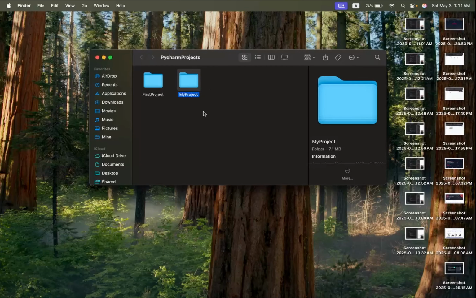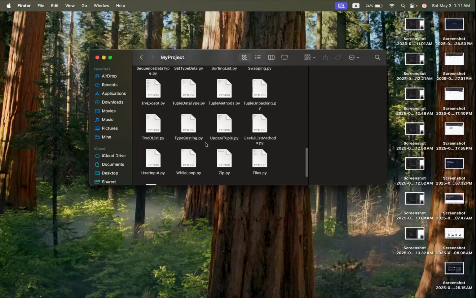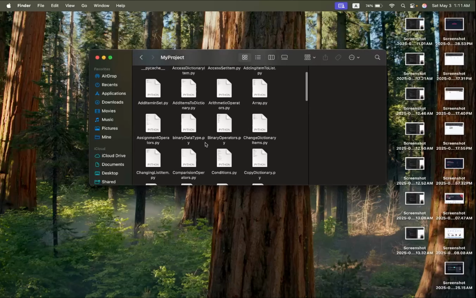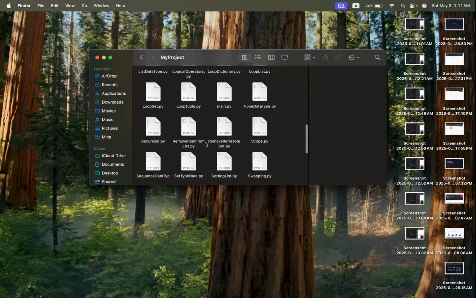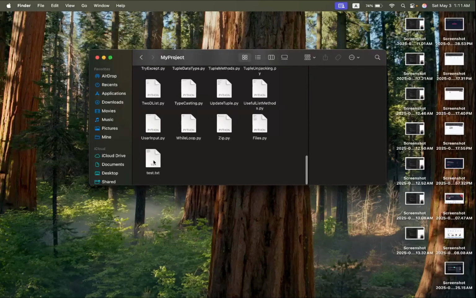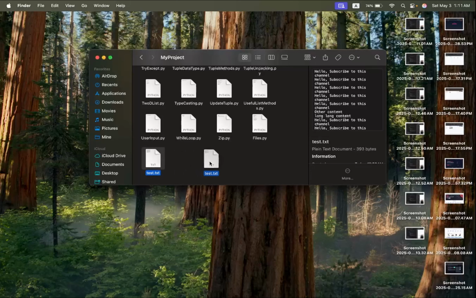As you can see, the folder got open in my Finder. As you can see, the my project folder, and here we have so many Python files which we created throughout this series, and we have our txt file as well. As you can see, this one.